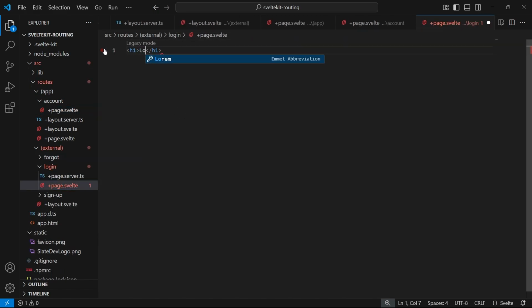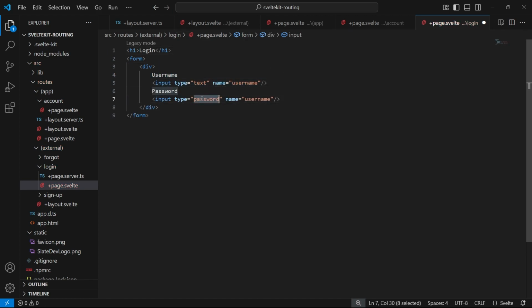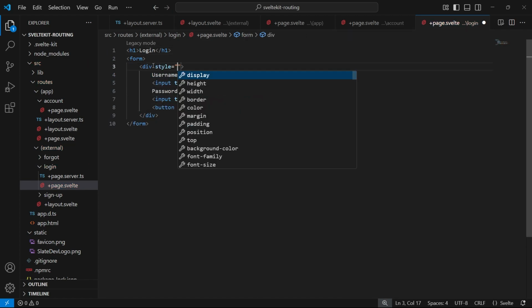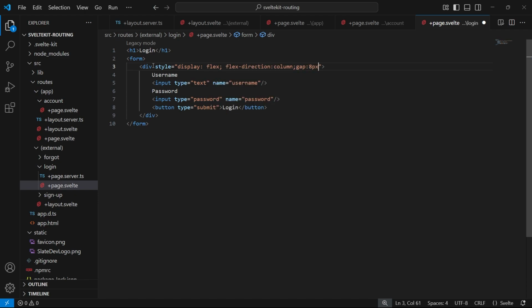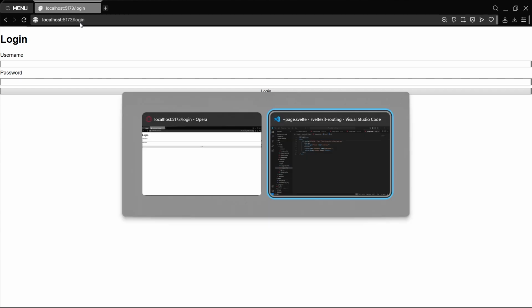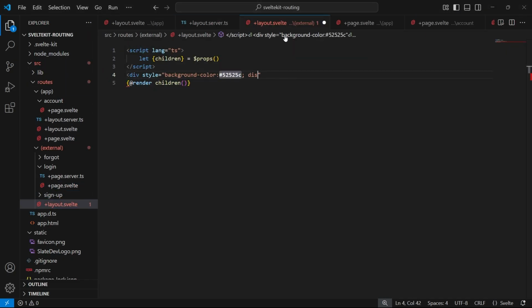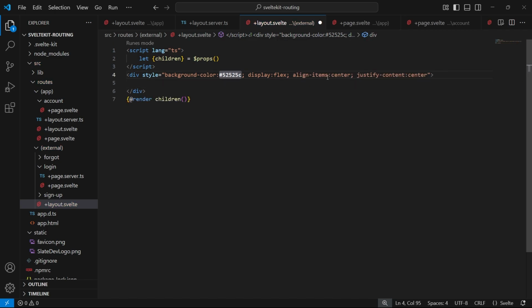In the login route, in the page.svelte file, let's make a simple HTML form with a username and password input. The page looks a little odd, so let's style our external pages to be in a centered box, and we can do that in the layout file in the external group.